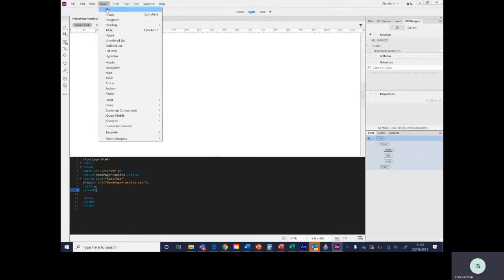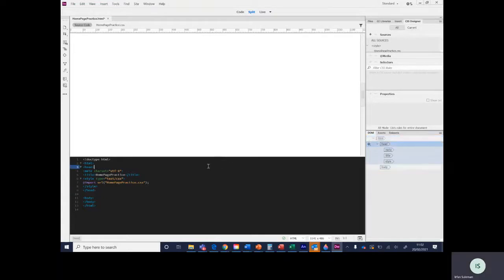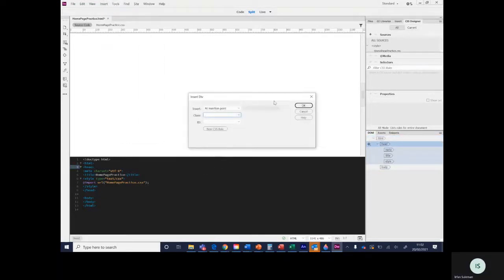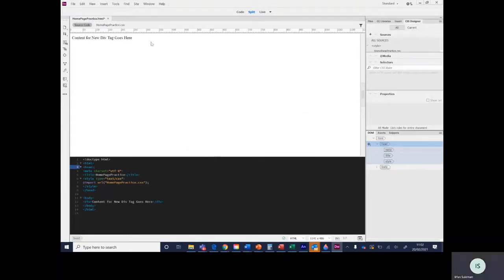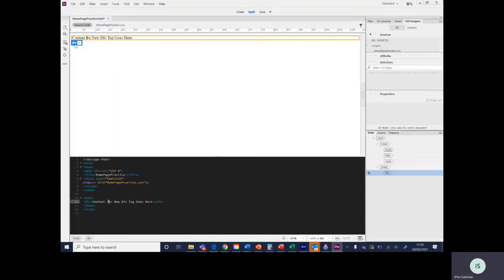So first things first, insert. Okay, div. Sorry, just one more. And then it inserts a div tag for you here. Okay. Now, when you click on it, there's something that says div there. If you press on the plus button there, and then what I want you to do is give it a name, depending on what you're going to use that for.